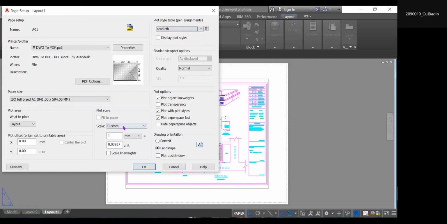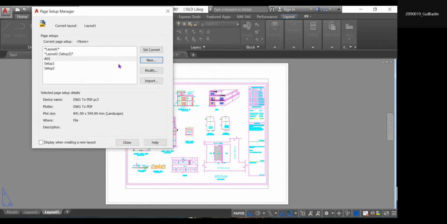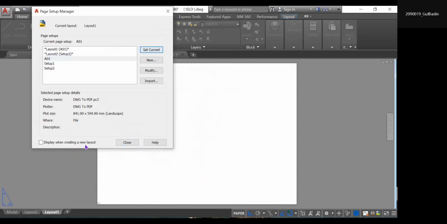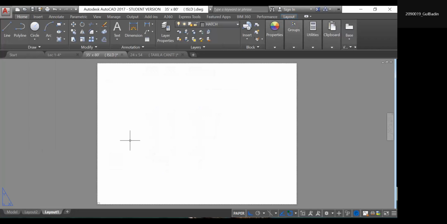Now you can select your scale to 1:1 by default, and because these units are in millimeter, so I am keeping this thing in millimeter as well. Leave all the setting as it is and just apply this setting. Okay. And this one was A01 and I'm using it as set current, and just close it. Right. So initially which drawing was showing on a big scale, it is now this one. So you can just delete this drawing. Okay.